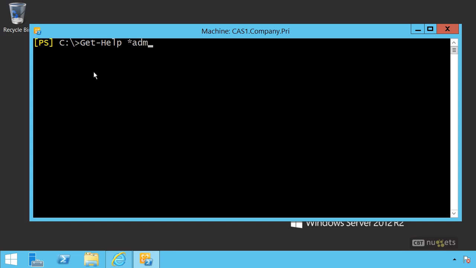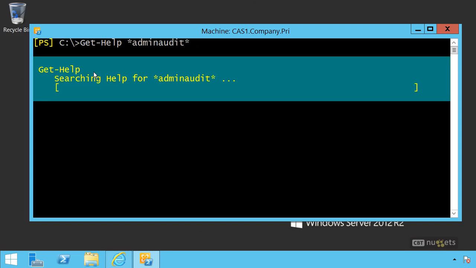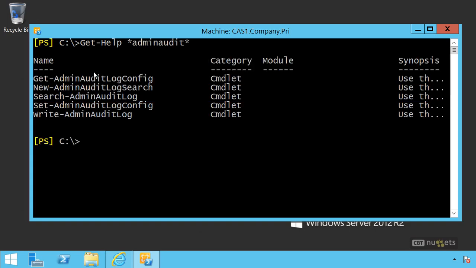I'm going to do star and admin audit. Or you can just do audit, that kind of thing. You'll see a list of commandlets here. This will pretty much narrow it down. Not many commandlets, so this isn't going to be that complicated. Let me give you a brief definition of these as we go through here, and then I'll show you how these work.